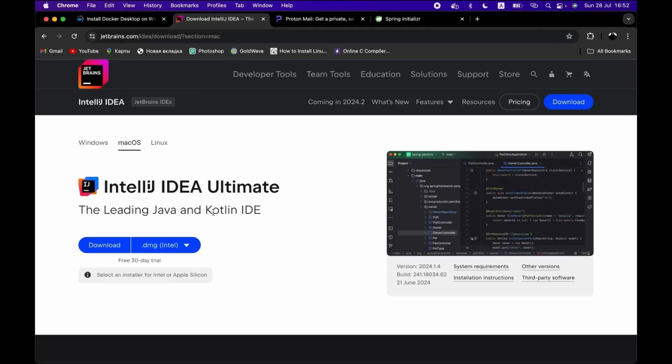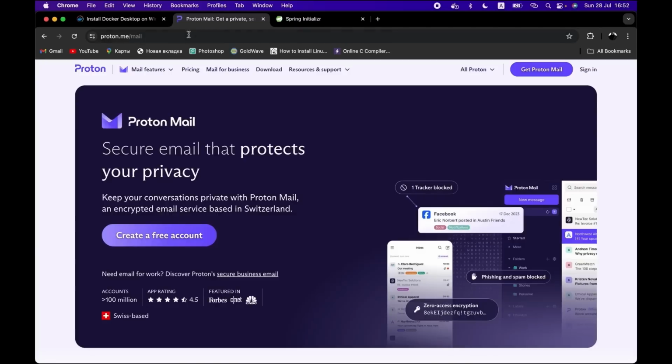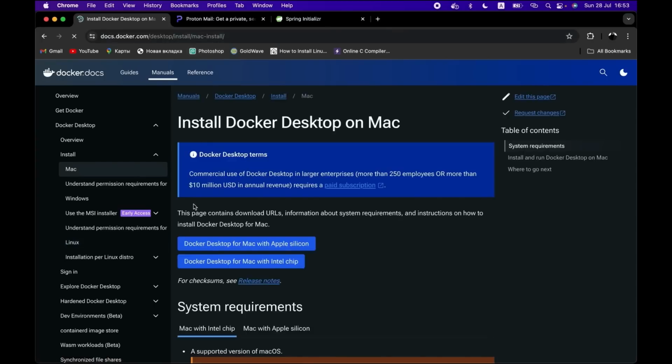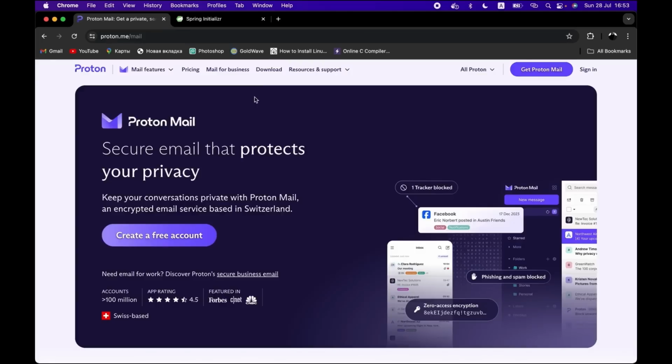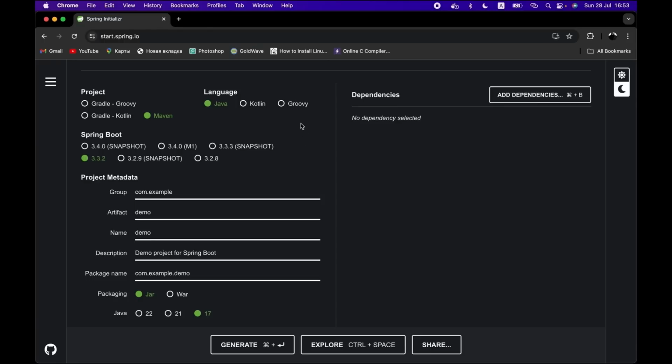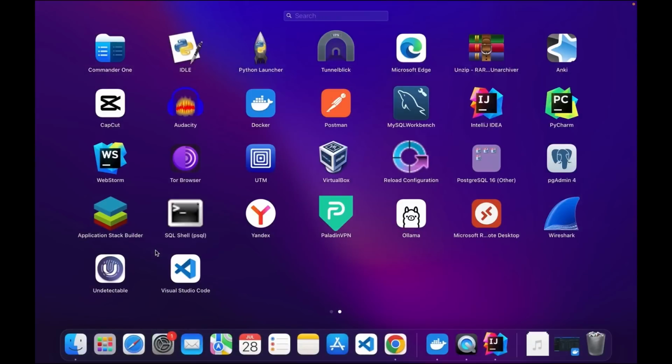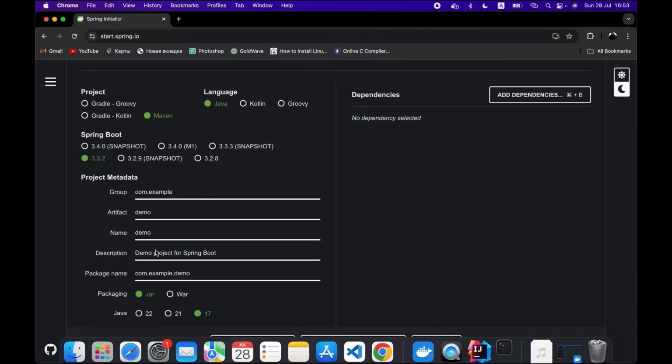So after that, we need to download Docker. Here we have docker.com. You can download it for Windows or Mac OS. Here, as we see. Also, we can go to Spring Initializr. Here we need to choose Java and Spring Boot version of it.